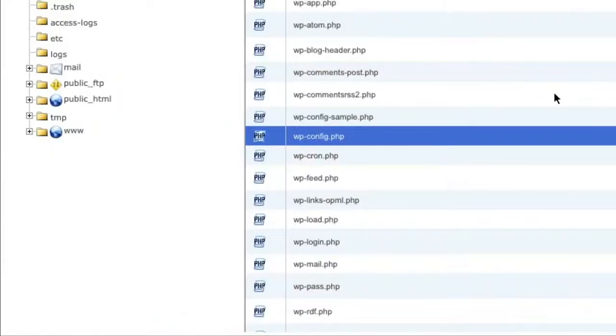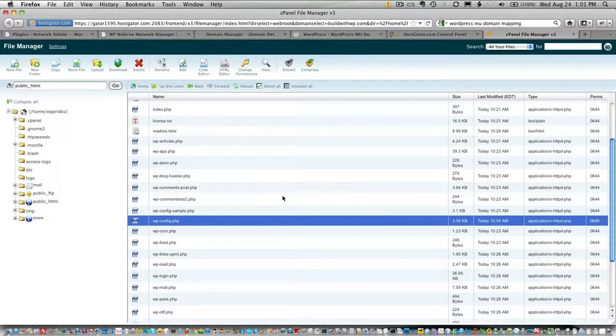So now we've completely installed the WordPress MU domain mapping plugin. In the next video, we'll go through the domain mapping plugin configuration.